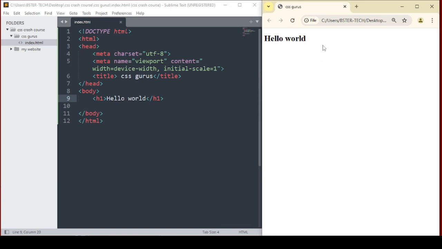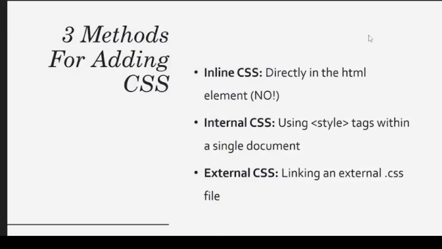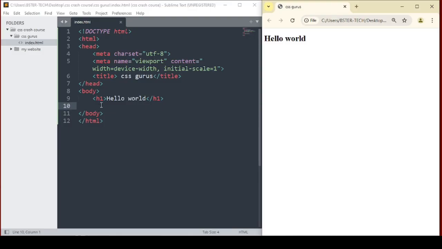So the hello world is actually going to pop up in this particular place. Now let me demonstrate. The first one we have here is inline. So let me demonstrate this inline. Inline is when you come to this HTML element now, which is heading 1, this HTML tag.